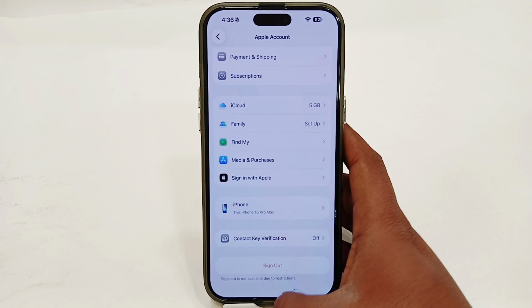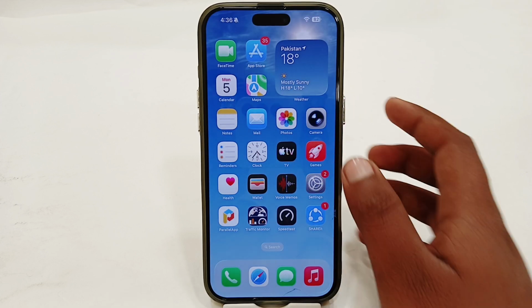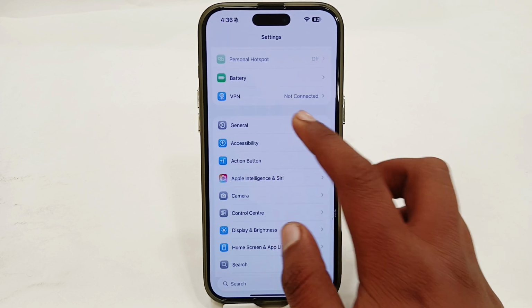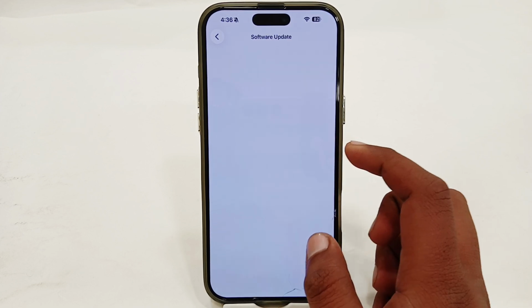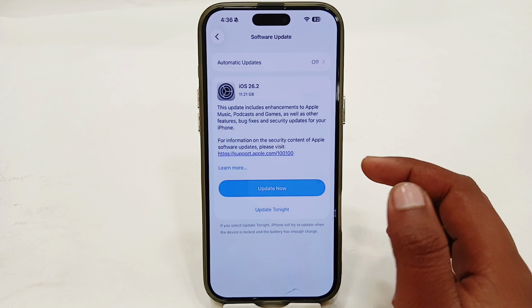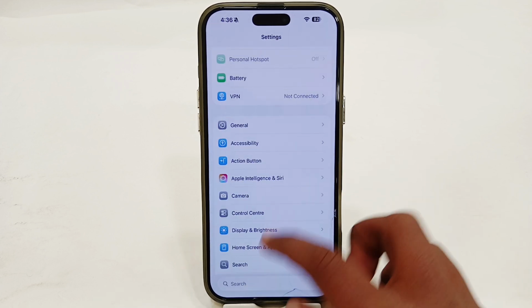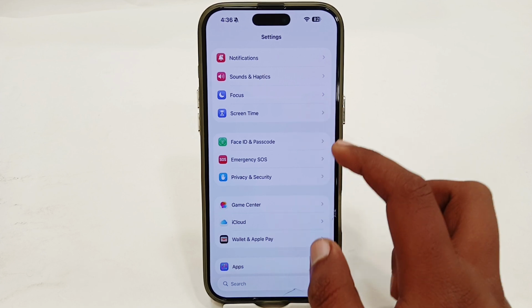The very first thing, you just have to close your settings app, then relaunch it and go ahead to your general section, go to software update, and you have to make sure that you're on the latest version of iOS. And after that, you have to simply go back and go to the screen time section.